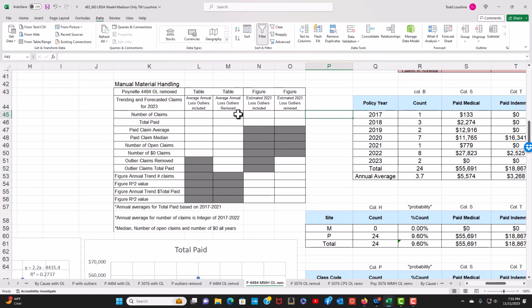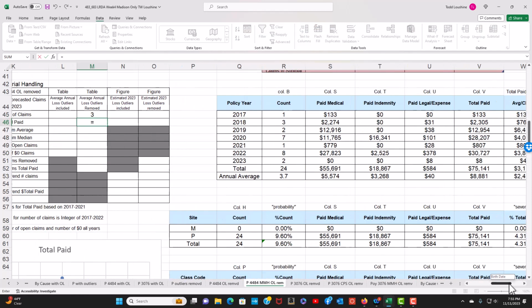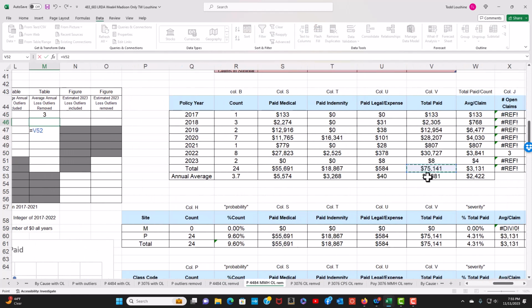Okay, let's get this stuff. All right. Equal integer. That's 3. Okay. Equal total paid average. Come on. There we go. Oh, man. This is really starting to tick me off.